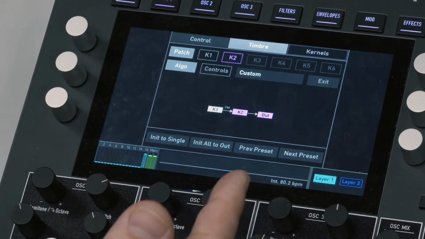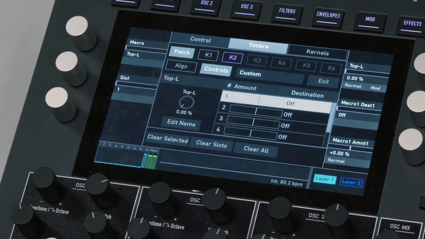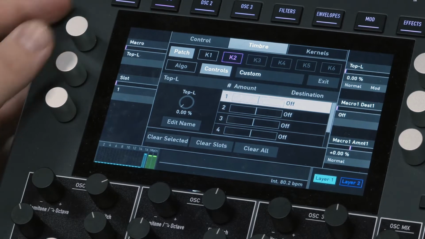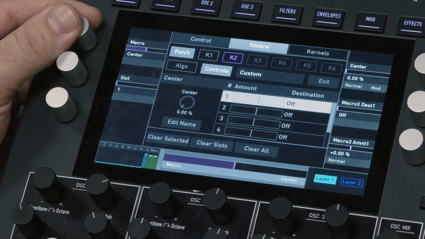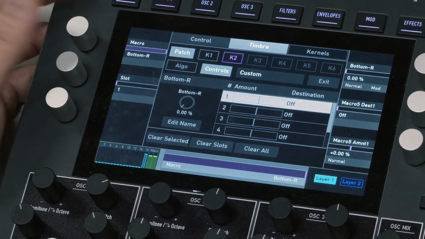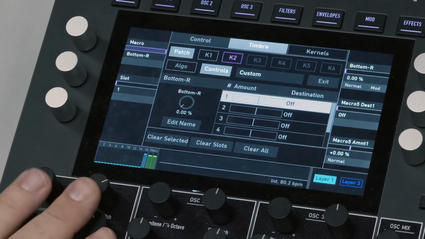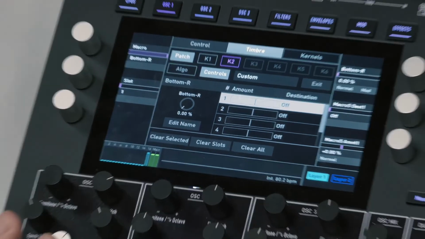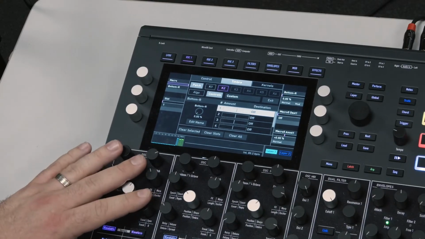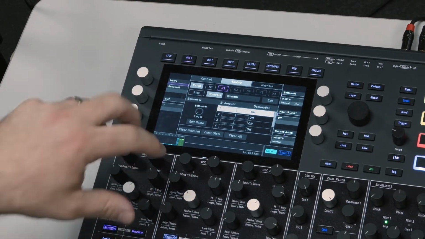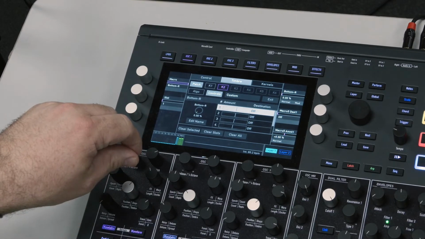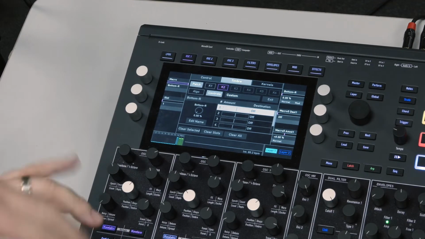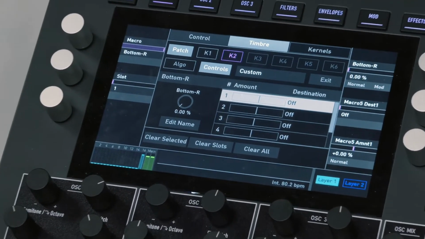All right, so you've got your algorithm, and then if we go to controls, we have like a mini mod matrix here. All right, so what we're going to do is just cycle through. If you have a look, top left, top right, center, bottom left, bottom right. These refer to all of these controls over here on the instrument. So it allows you to map anything within the kernel algorithm to these controls, so that then they're available to tweak or to use with your global mod matrix. All right, so let's do that.